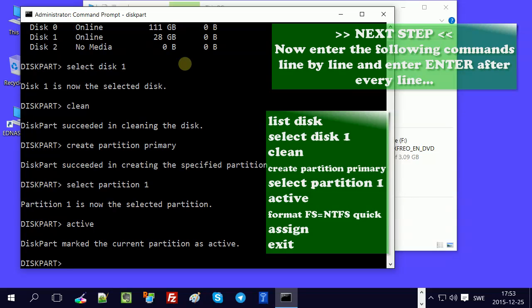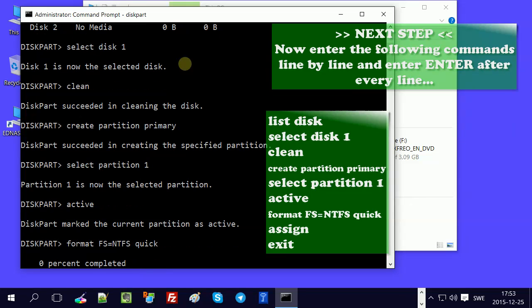Now we are going to format this new active partition into NTFS file system. Format FS for file system NTFS. And in order to make this process fast, we write down quick. If you don't write down quick, then it takes much longer, depending on the size of your disk. Enter, and it takes a few seconds before it's finished. If you don't write down quick, it takes like 10 minutes maybe.